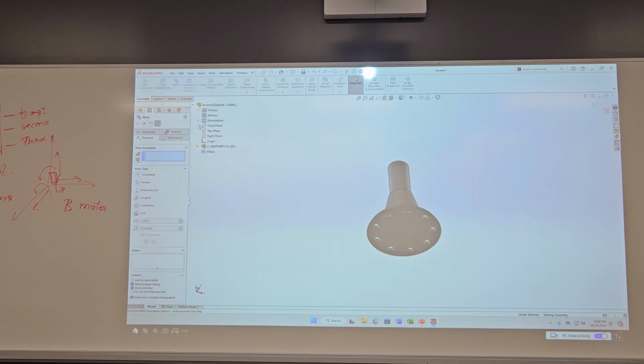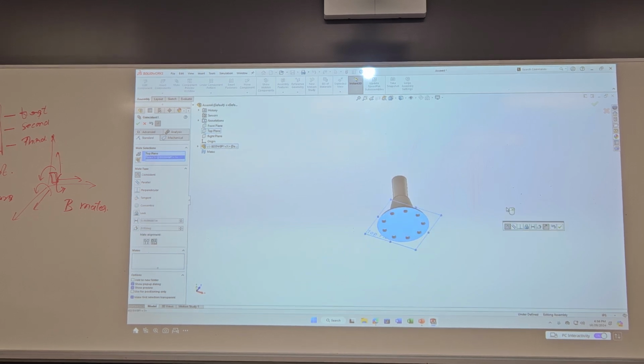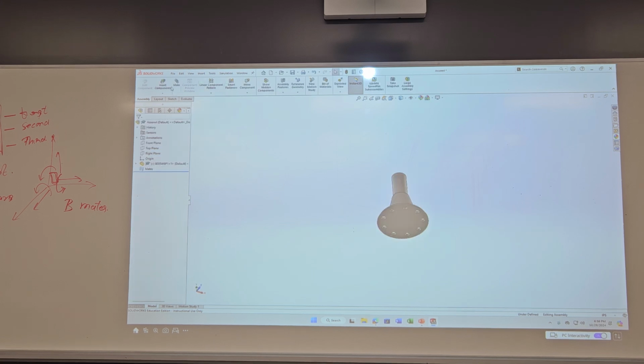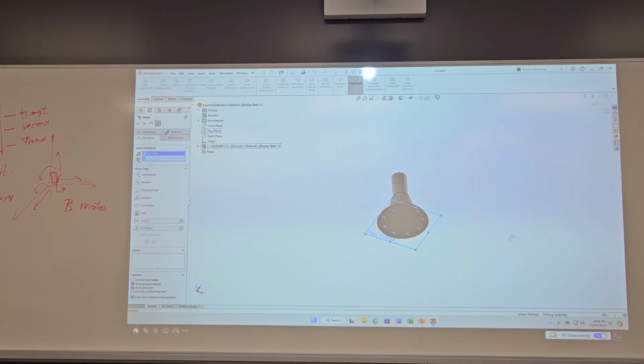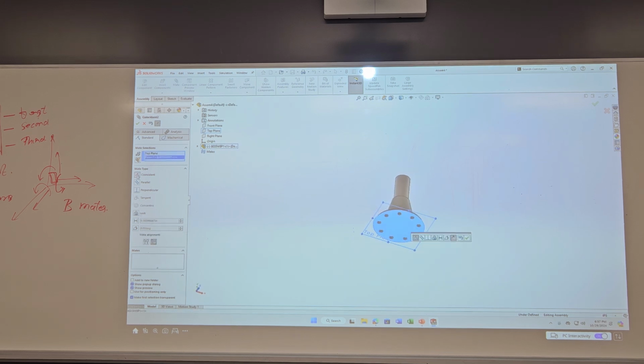So mate the top plane of the assembly to this face, so that now it's sitting on a table, which is my top plane. So we select the top plane of the assembly as my base, and then the second, we select this face, and I say coincident. So the base is sitting on the top plane of the assembly.